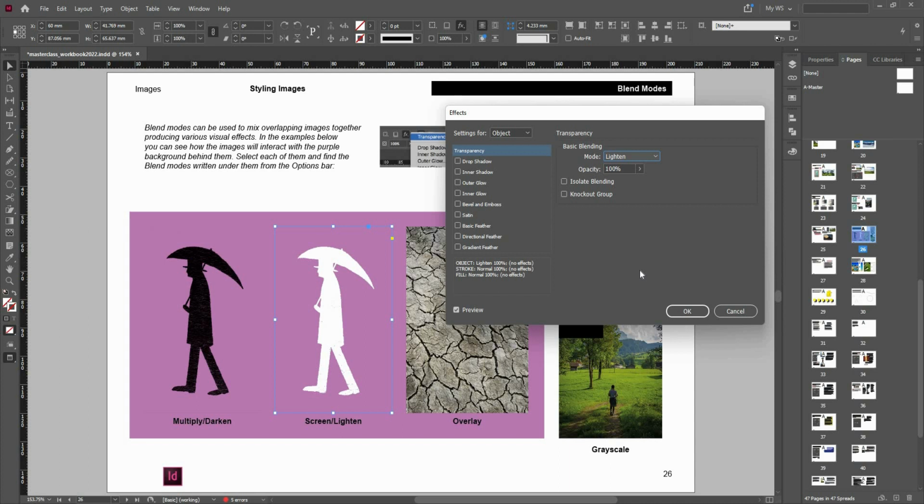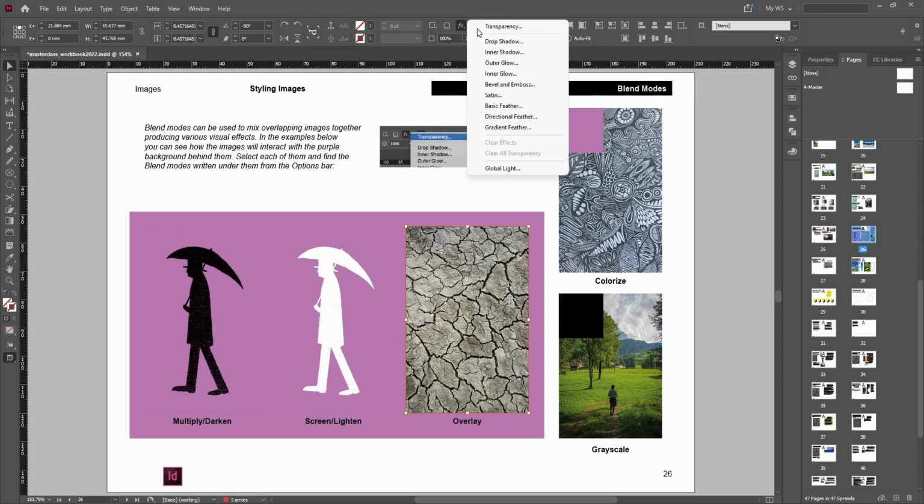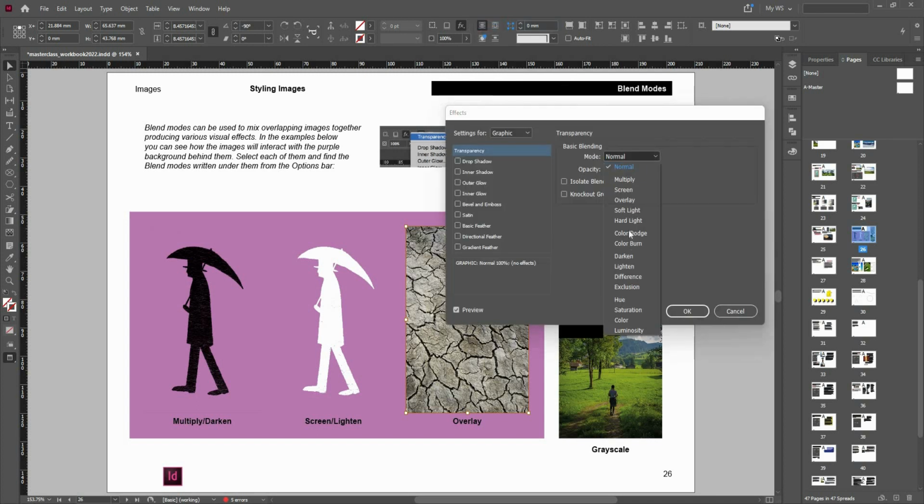Now you can even combine images and colorize them by combining them with the background color and an image of something that's more like a texture. So I will use the overlay blend mode now. I'll select this and go to FX, transparency, and choose overlay. It will result in a nice mixture of whatever is behind the current image and the image itself.